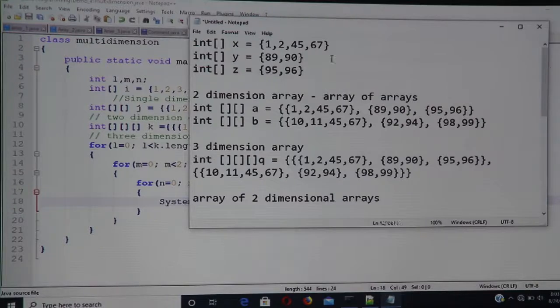Okay, so this is how in Java you can have n-dimensional arrays. There is no limit. So for example, a 4-dimension array would be an array of 3-dimension arrays, and a 5-dimension array will be an array of 4-dimension arrays. So please look at this carefully and understand it carefully.